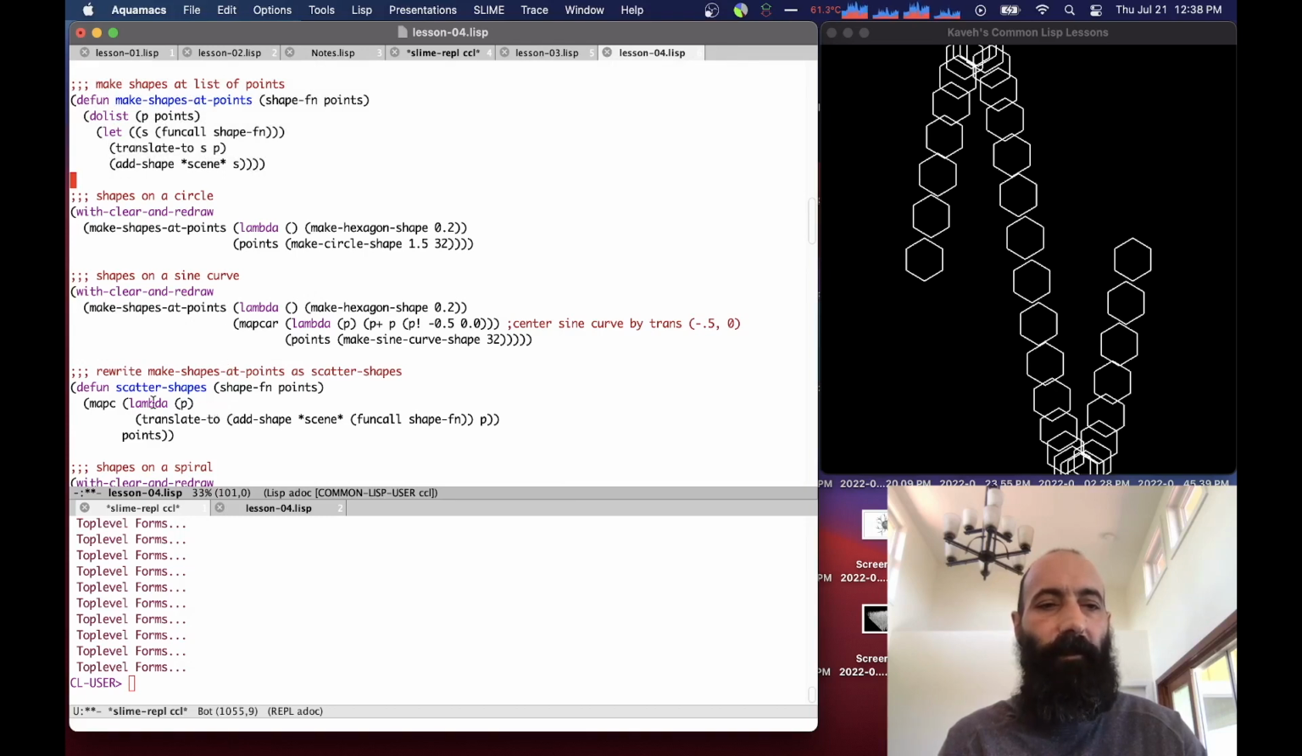So mapc is the same thing as mapcar, except it doesn't return its results. We don't particularly care about the results of this computation, so there's no point in wasting memory and time by building a list of the results that will never get used. But it does the same thing. It maps a function over a list.